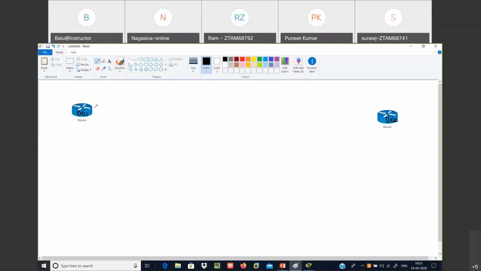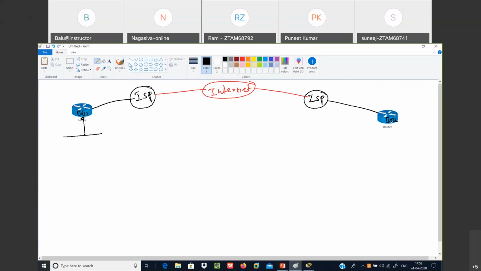Now branch office 1 is connected to a local service provider, ISP. Even your branch office 2 is connected to a local service provider. All service providers are connected to the internet. So this is the actual connectivity, right? Branch 1 and branch 2, LAN users. Okay.